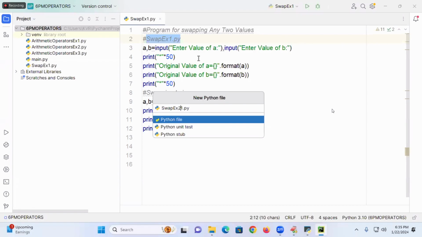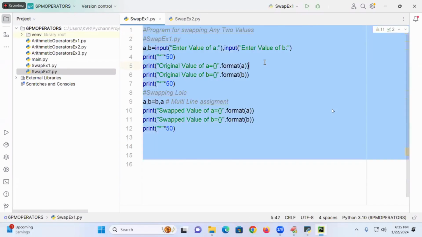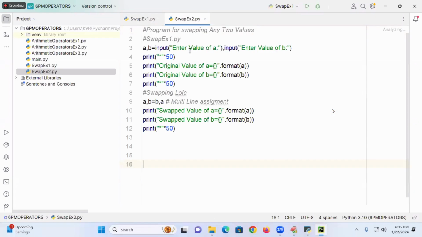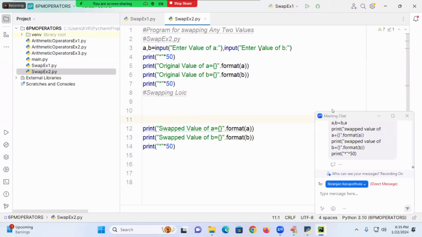So, 2.py, go to the other one. I will copy this now. Here I'm going to take up 2.py. Enter two values. Now here, another swapping logic I am going to write. What is the swapping logic? What are the two values available? A value is something like 10 and B value is something like 20.